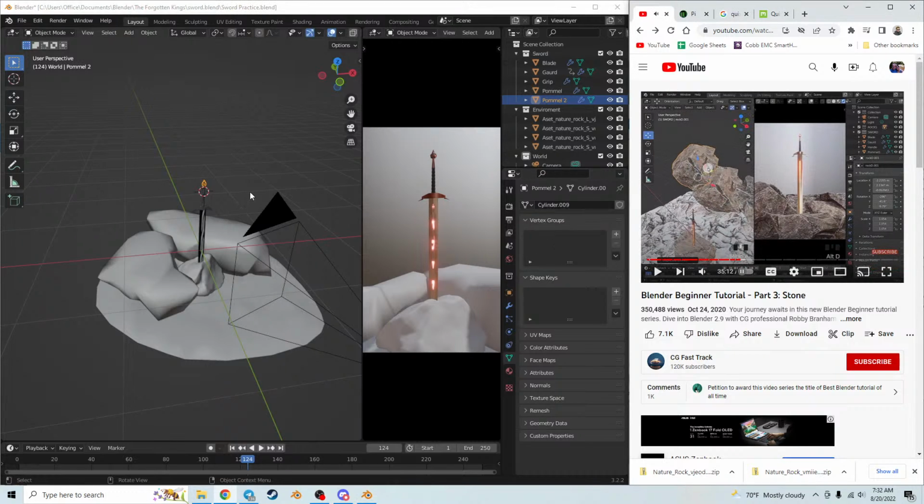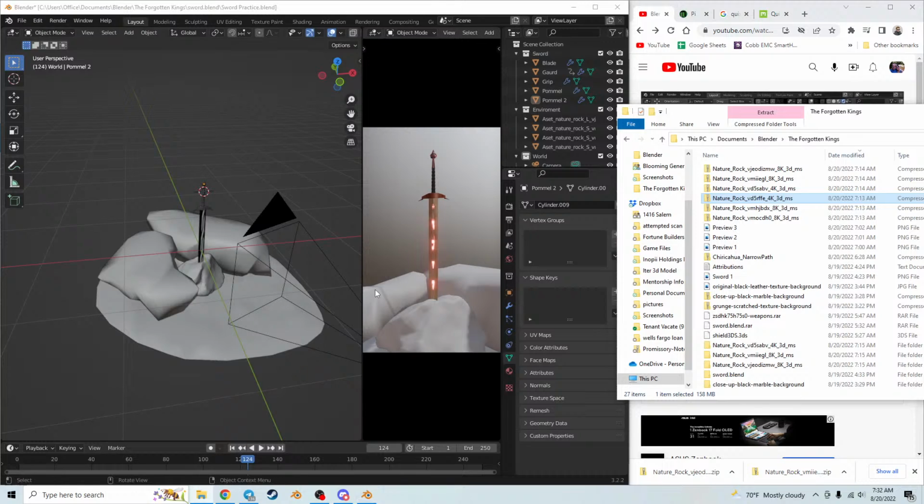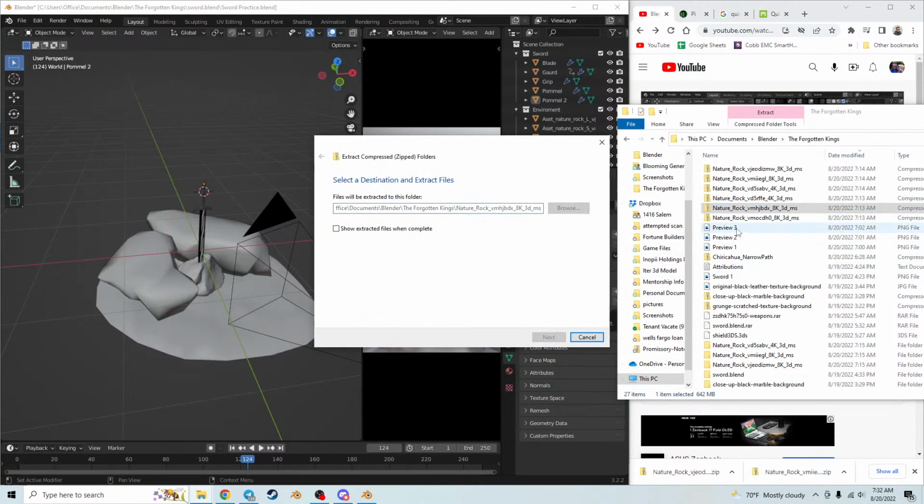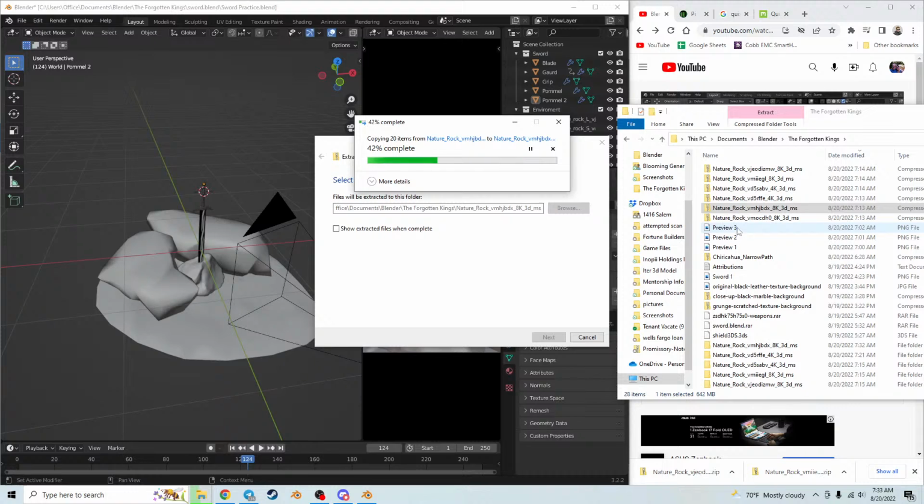So I'm actually going to bring in that last one of these cliff files. Let me extract both of these, and I just want to see what they look like if I set them behind here.